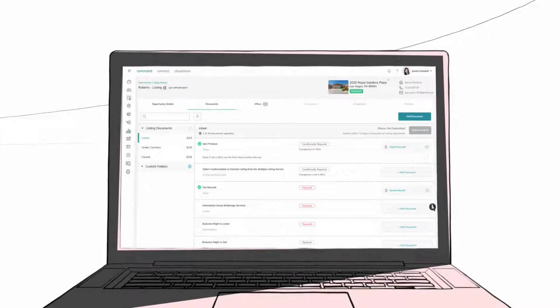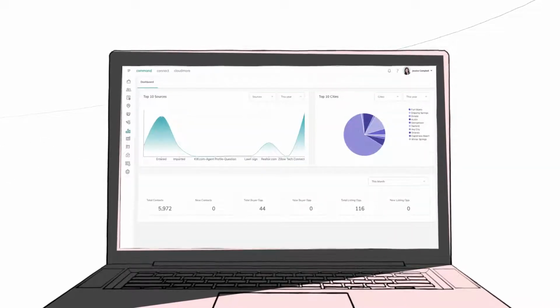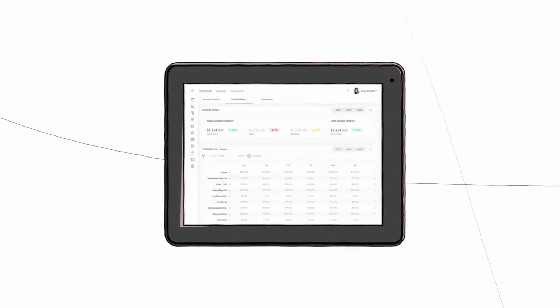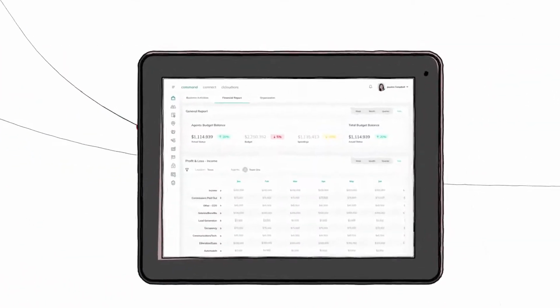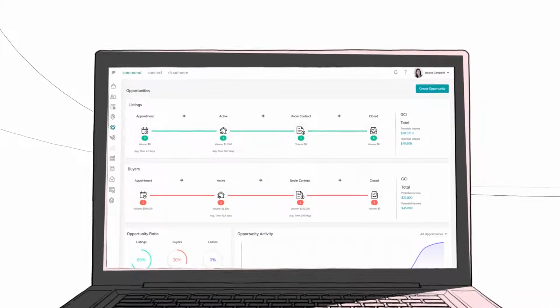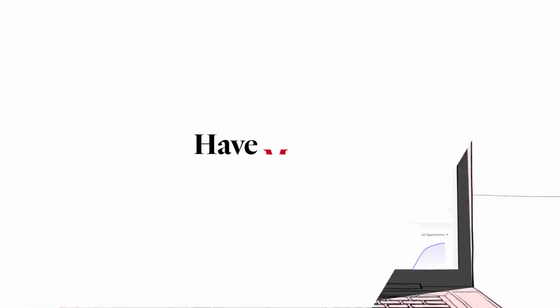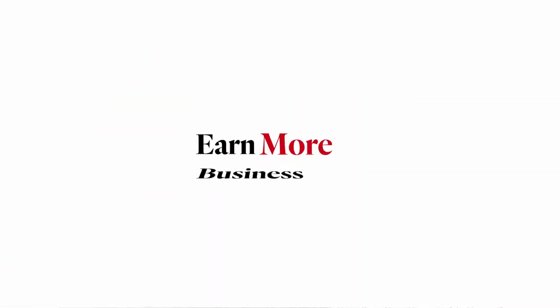Integrate the systems and tools you already use every day. Automate paperwork and background tasks. Access real-time revenue projections, end-to-end ROI insights, and goal tracking to get a bird's-eye view of your business. Have more conversations, build more relationships, earn more business.